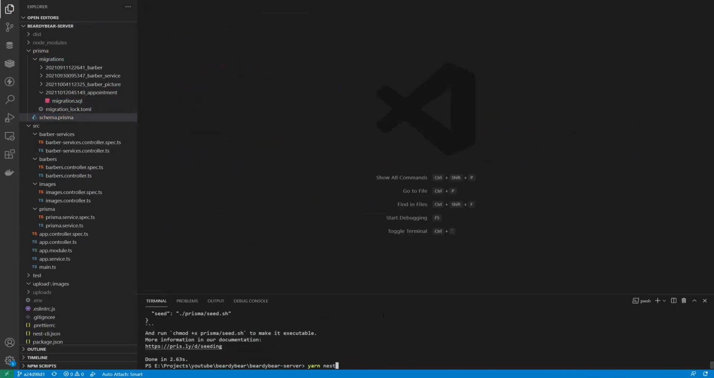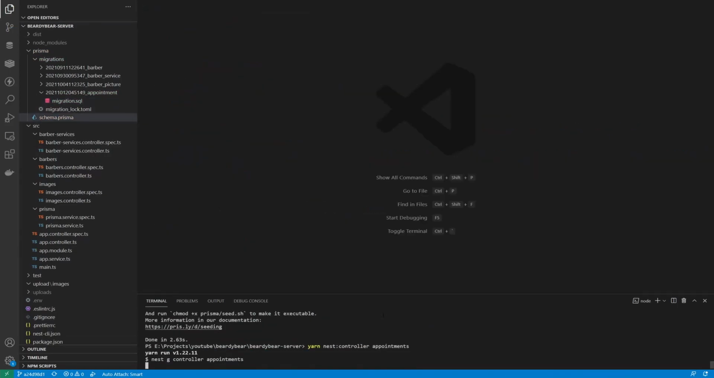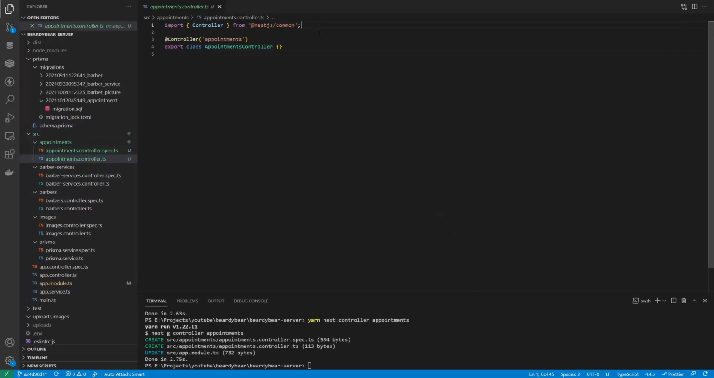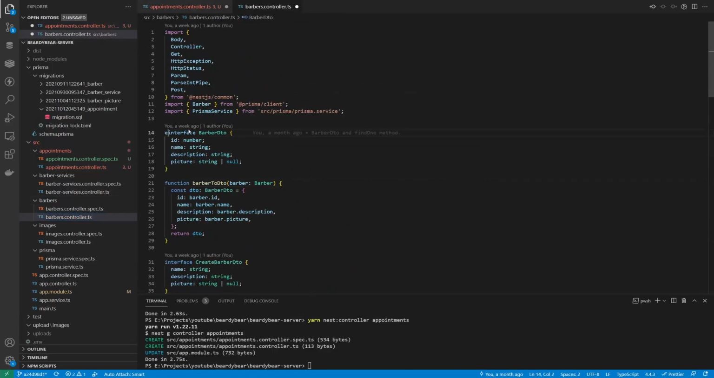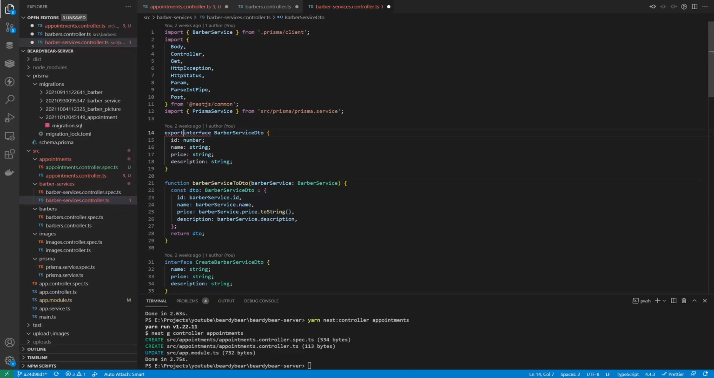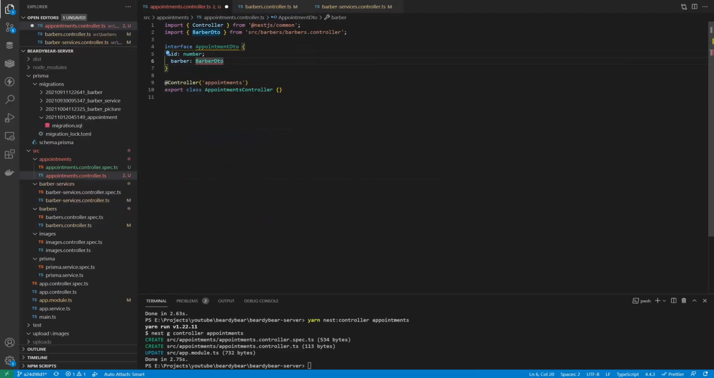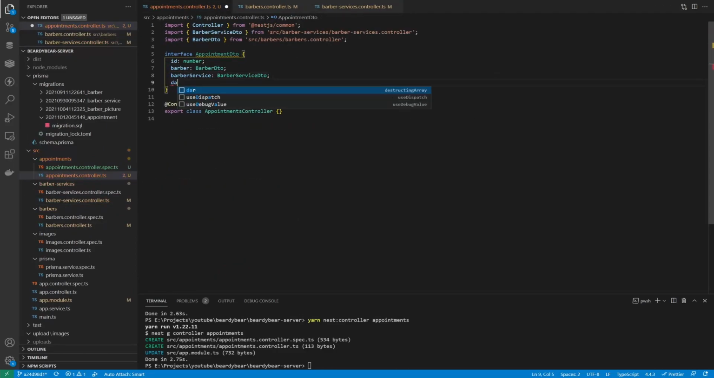The next thing, as usual, is to create a new controller. And the first thing in the new controller is the DTO interface. I want to send the full info about the barber and the service, not just their IDs. So we'll put their DTOs as fields here. Same as with the decimal, there is no datetime type in JSON, so we'll send it as a string.